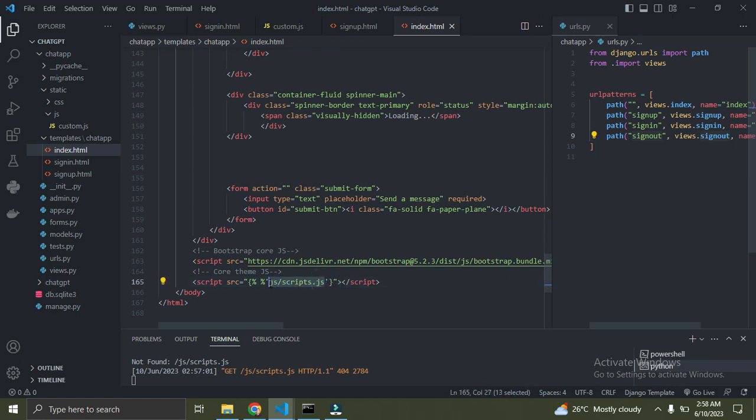Just copy this, Ctrl X, paste here, and I'm going to say static. Oh, I made a mistake. I'm going to copy everything, Ctrl X, paste, and then static. And then, okay, this is it now. I guess this file is empty. This is the file, yeah.